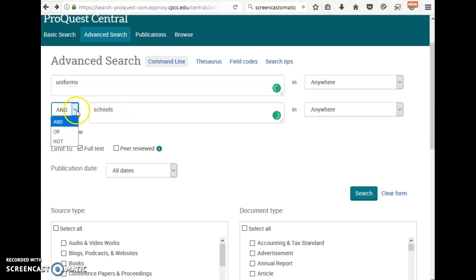If I change this to or, this is going to give me way more sources because it's looking for the word uniforms or schools in any article. Or if I click on not, it's going to only look for articles that have the word uniforms, not schools. So the not is really good if you're trying to eliminate some synonyms like chickens, not chicks, which suggests that you only want adult chickens, not their little babies. Okay, so not's really good for that. But I want the term and.